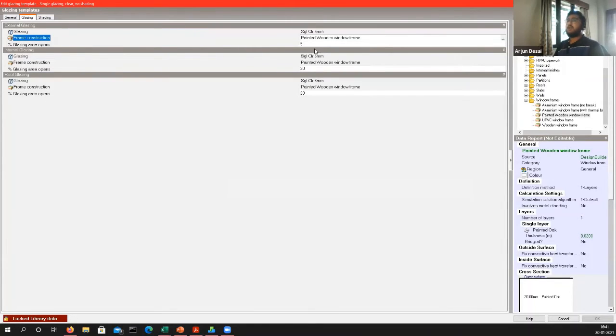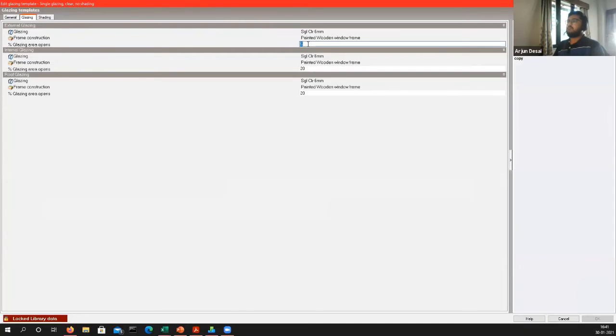And then the percentage glazing area opens. Let's say if your window is opening just 5%, then you have to enter 5. Or if your window is fully operable, or you have a casement kind of window, then it comes to like 90% of the glazing area opens. And if you have a sliding window, then your opening area becomes 50%. Like if it's 2 sliding windows, or if you have 3 slider windows, then it becomes 30%, and so on.